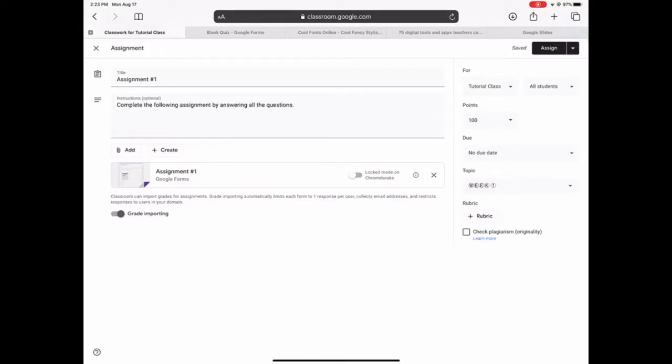If you notice below the assignment, it says grade importing. You want to make sure you have that in so that it automatically imports the grades for you. Now again, if you want to attach a tutorial video of any kind, or an explanation, or a PDF or resource, you just click add, and any type of file, the kids will be able to see that as well attached to that particular assignment. Then all you're going to do is click assign.